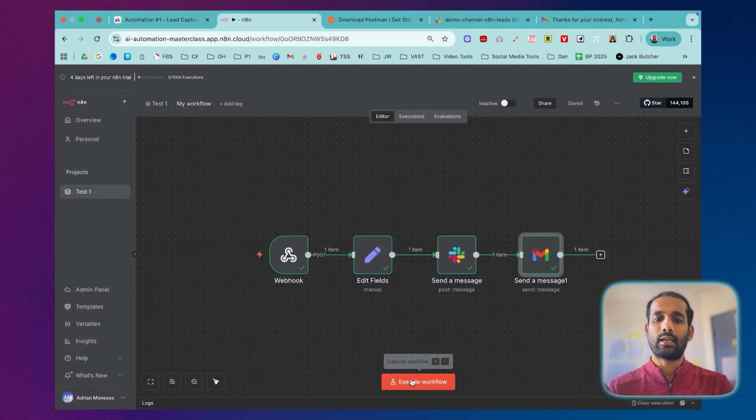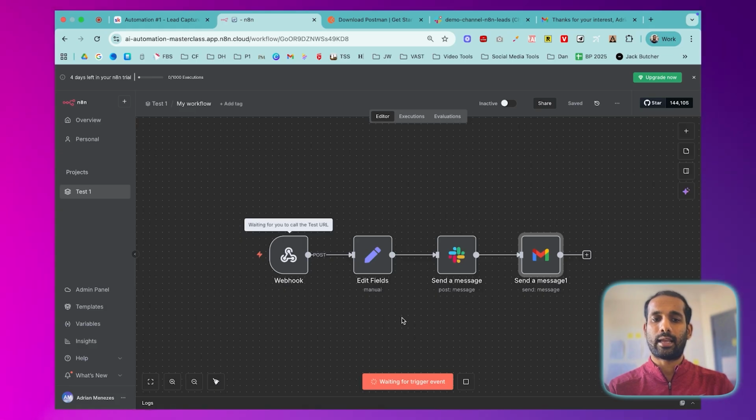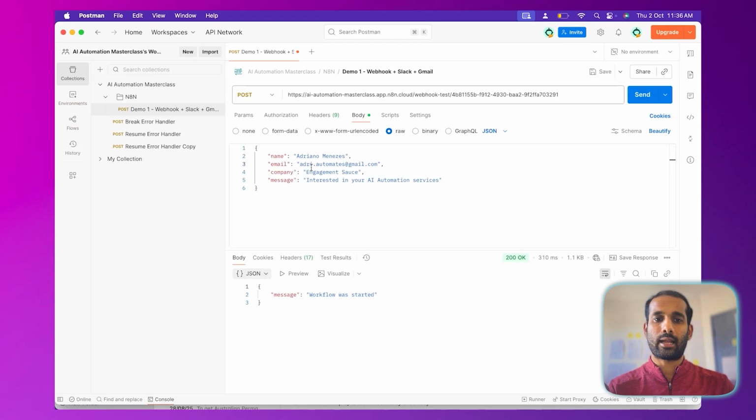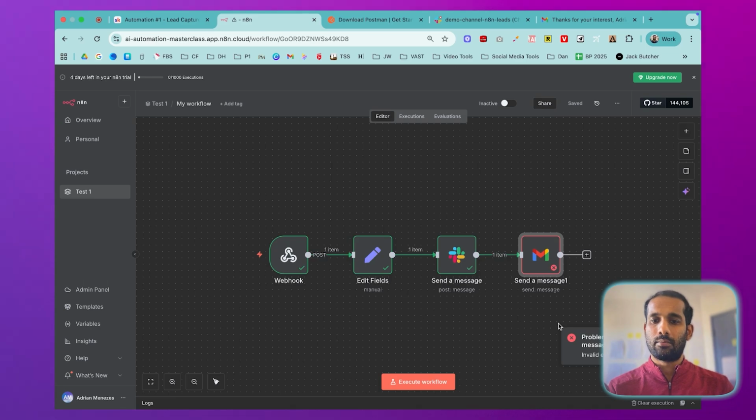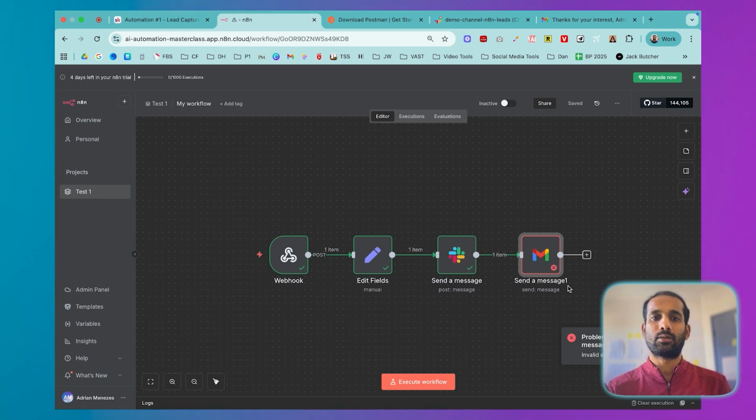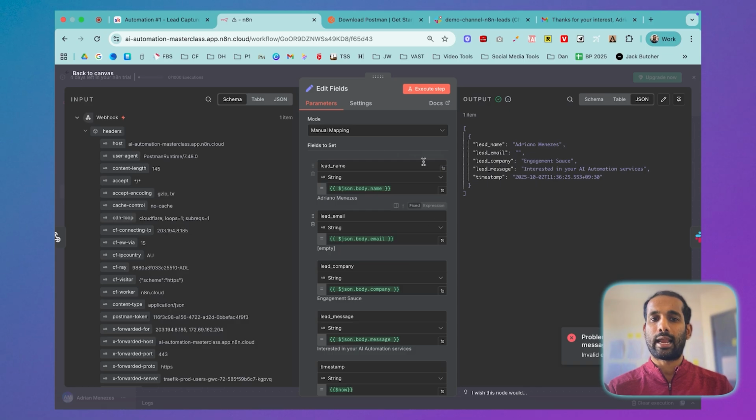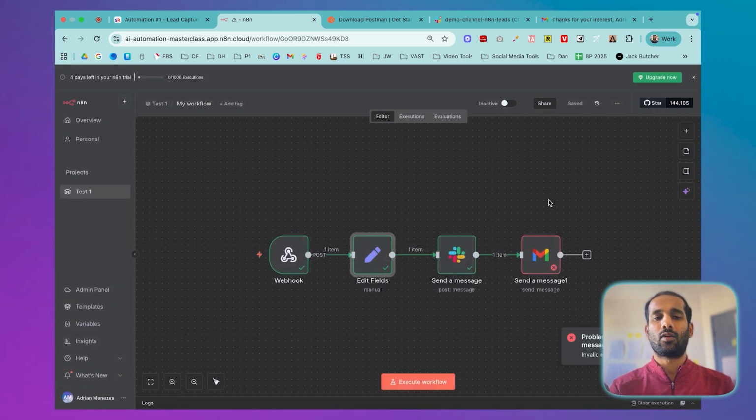And just to see that in action, if we start executing this workflow, I go back to my Postman and I remove this email and send the data. It will say workflow has started. But can you see we get this error saying problem in node Send a Message 1, invalid email address. And that's basically because there was no email data for it to send through, right? So even if we check our edit fields, we see in here that the lead email is blank. So it doesn't know where to send the email confirmation.